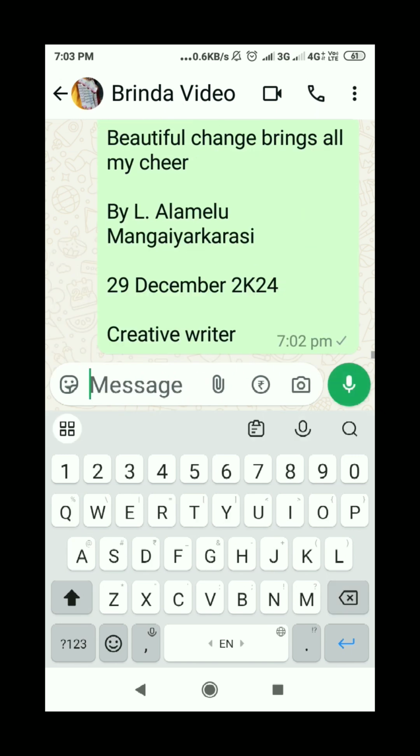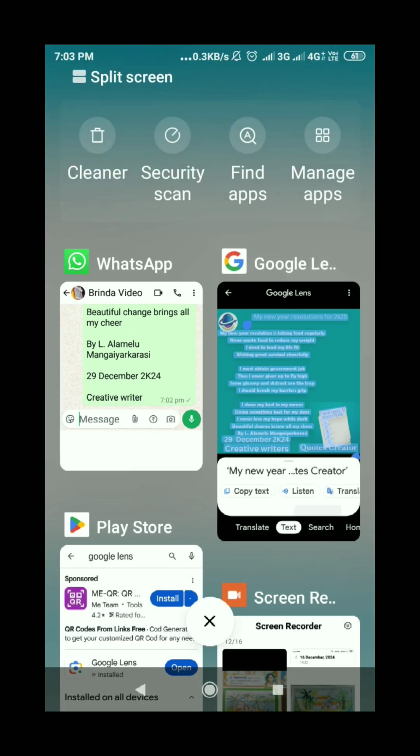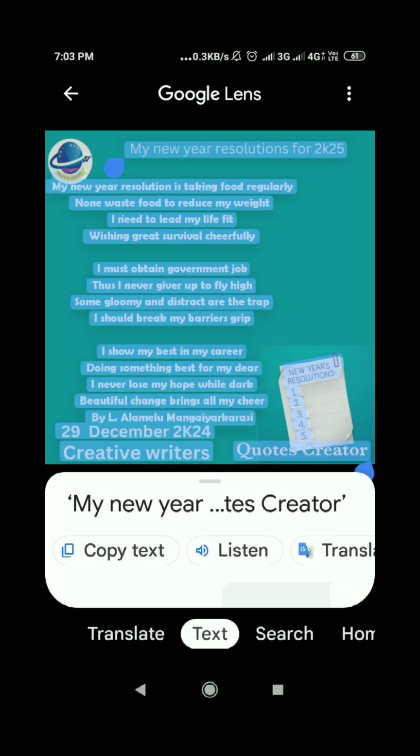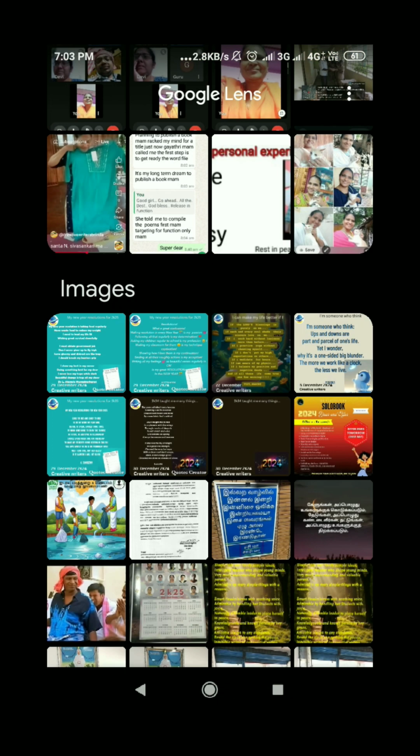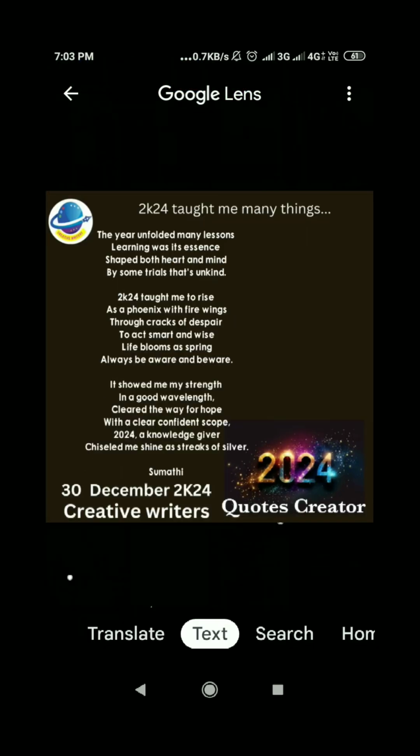Similarly, we can do the next one. For example, this poem we are done. So what you do, if you want the next one, you can go to the next verse. For this one I will select.